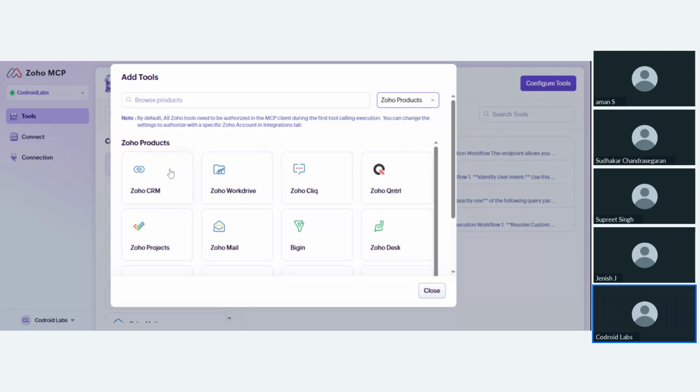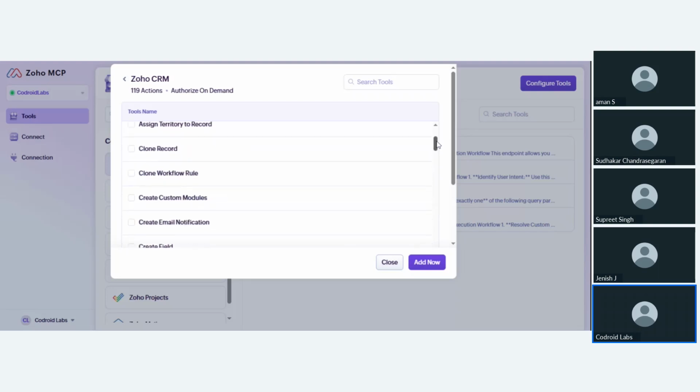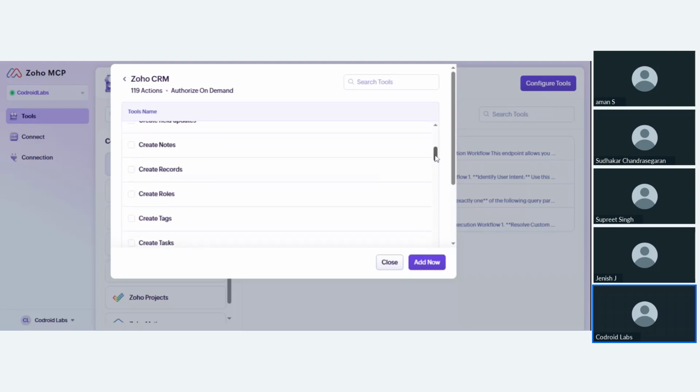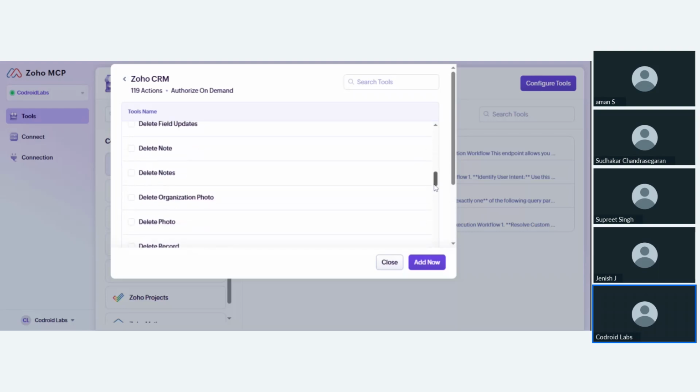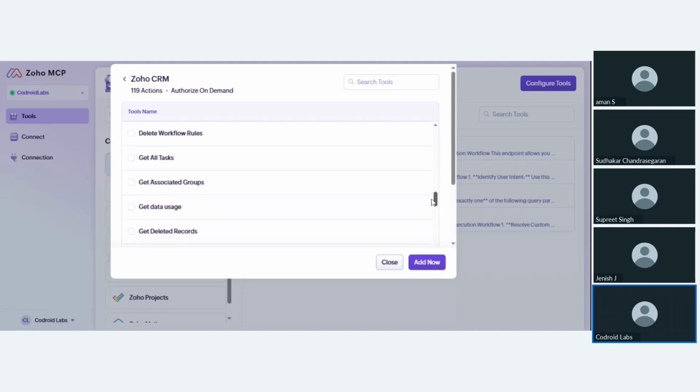Inside the Zoho applications, when you click Zoho CRM, you can find lots of things you can do based on prompts in ChatGPT. For example, you can add tags, assign territories to records, clone particular workflows, clone records, create custom modules, create email notifications, and lots more, like creating records and roles. Based on your requirement, there is a lot of API access which you get after clicking it.